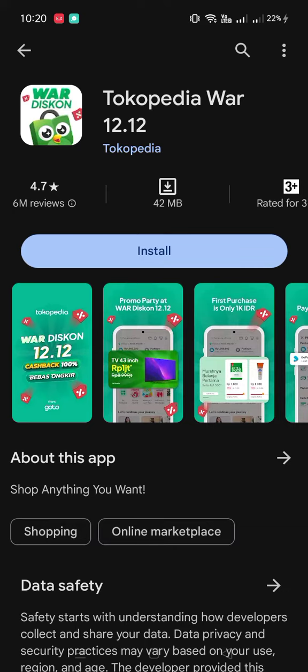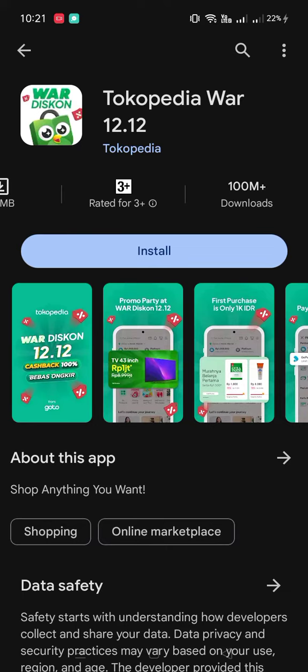So when you get any app and the rating is more than 4, we consider that the app is really amazing. And you can see 6 million plus people wrote something about this app. We'll see it later. And the size of the app is 42 megabytes, and you can see 100 million plus people have already downloaded this app or are users of this app.